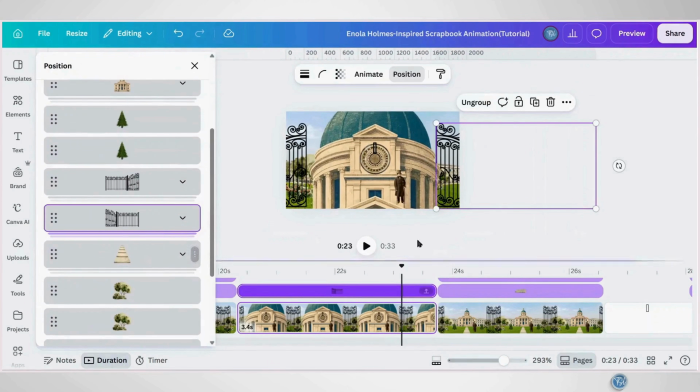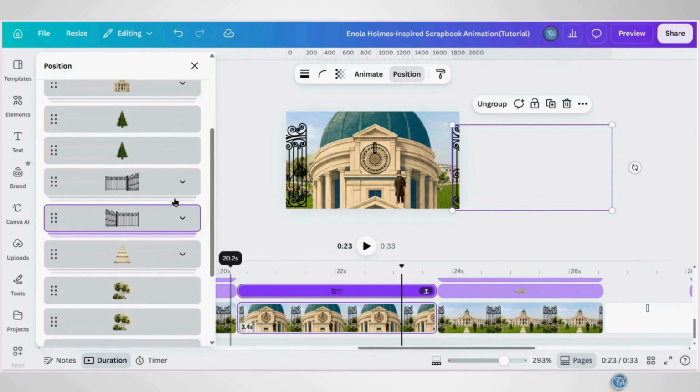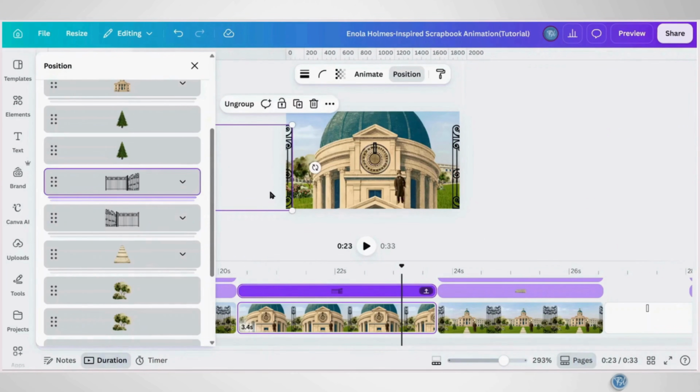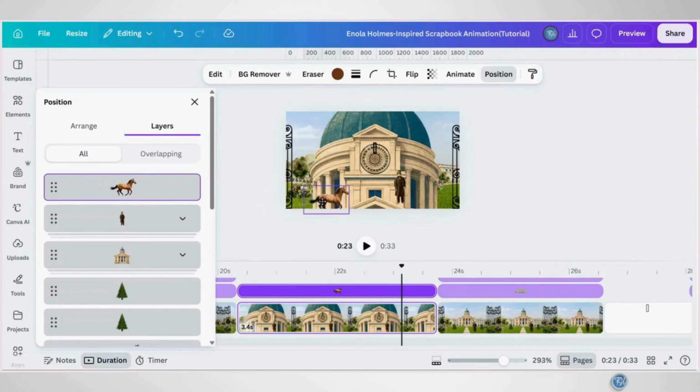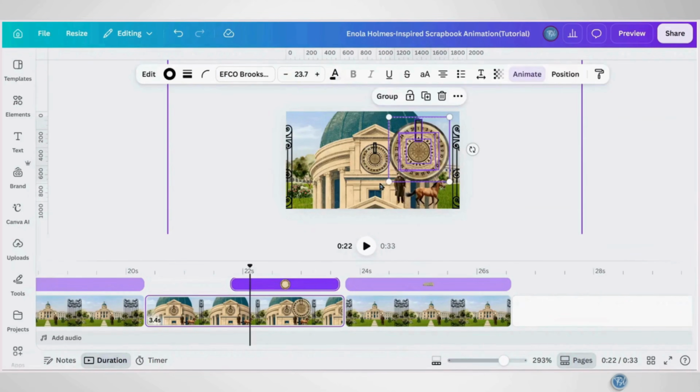Move the gates to the sides. Bring the horse to the right side. In the previous scene, the horse starts animating from the left and moves toward the right, so we need to match its position with the end of that animation.